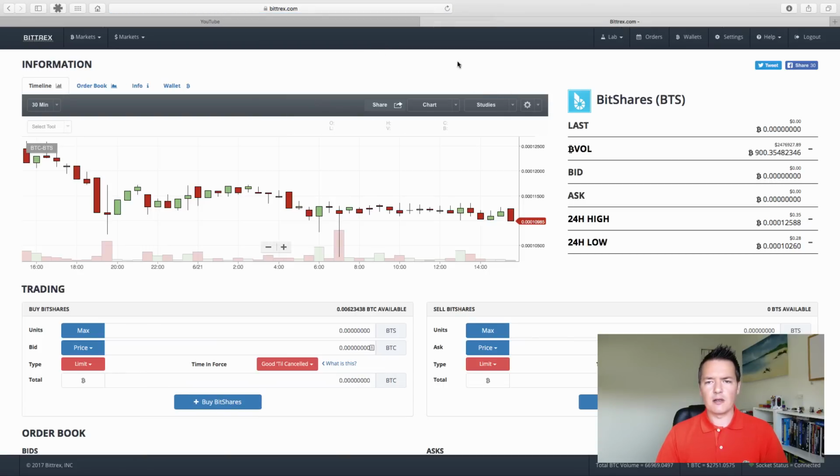And then it's going to open and show the actual trading window for BitShares. On the right hand side, you can see the last price, the day's volume, the bid, the ask, the highs and the lows. And to the left, you've got a chart, and obviously you can adjust the actual time frame that it shows, and it just shows you a candle chart of the price throughout the period of time that you've selected. You can use the drop-down box.